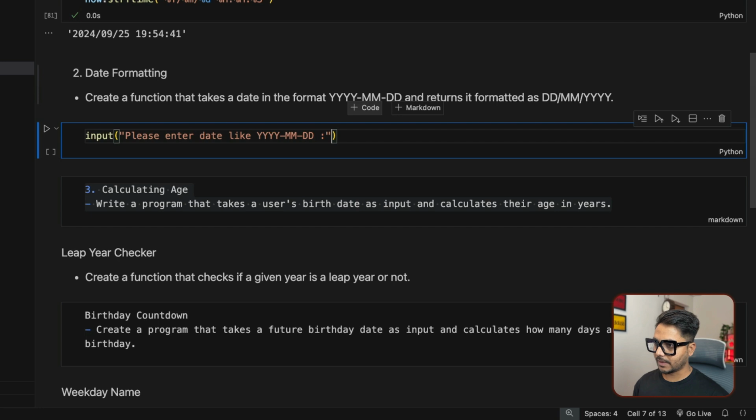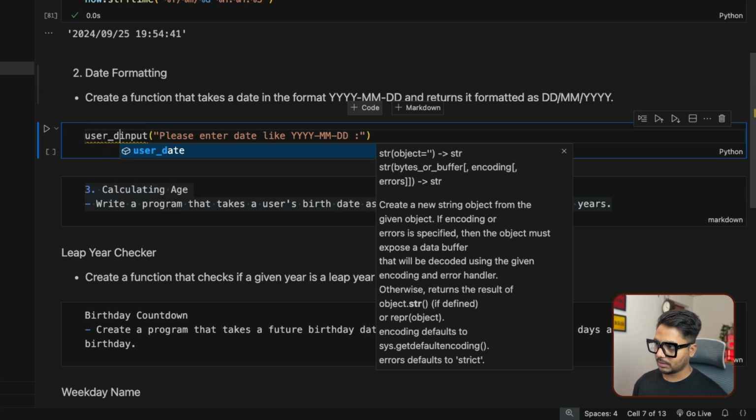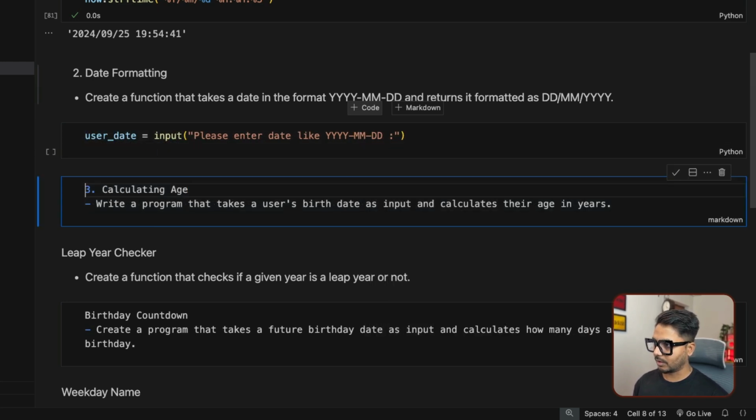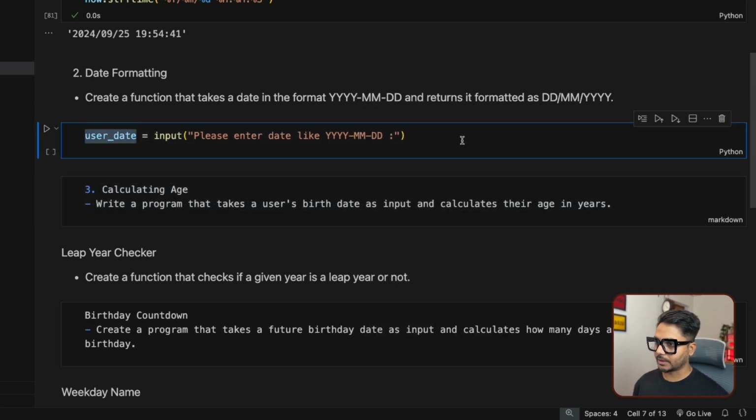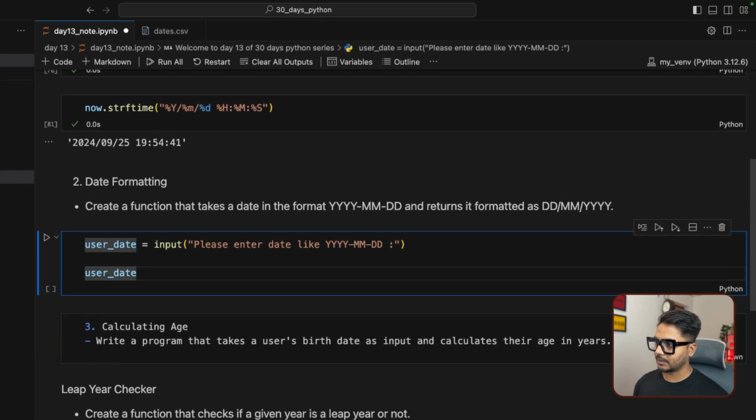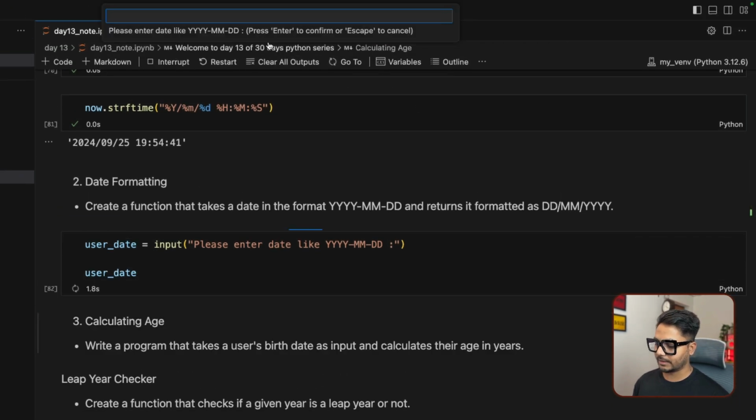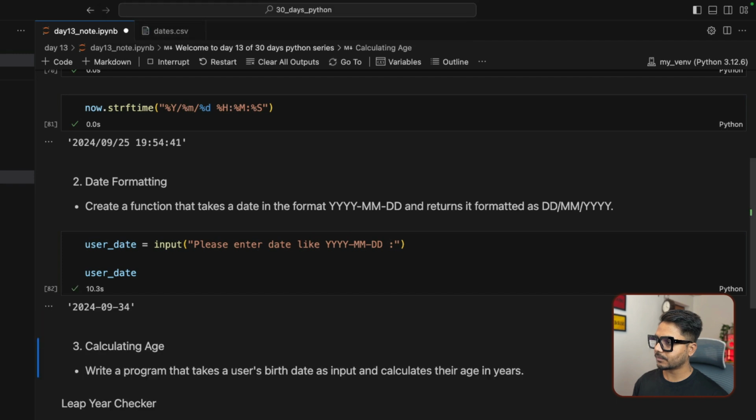That's fine. Now once it is entered, we would store this in a variable. I'm going to say maybe user date or user input, whatever you want to call it. Now I can just execute it, and let's see. If I execute this, it's asking for the date. Let's enter some date, 2024, let's say 9 September, and let's say today's date is maybe 24.